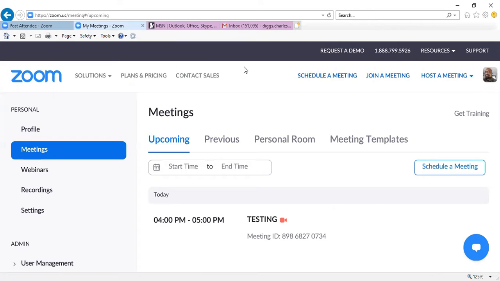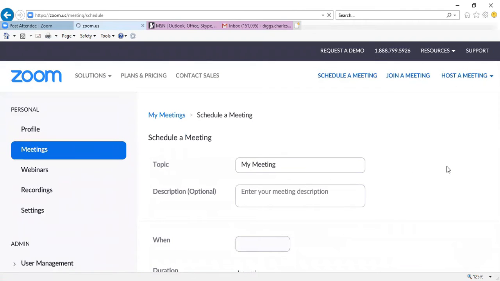When you first go into your Zoom account and set up your meetings, you're going to come to a screen like this. You've got profile, meetings, webinar, recordings, and settings. We're just going to concentrate on meetings. So what you have to do is actually schedule a meeting. We push this button right here, and we have to schedule a meeting.